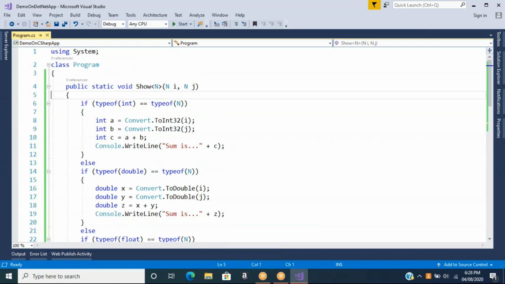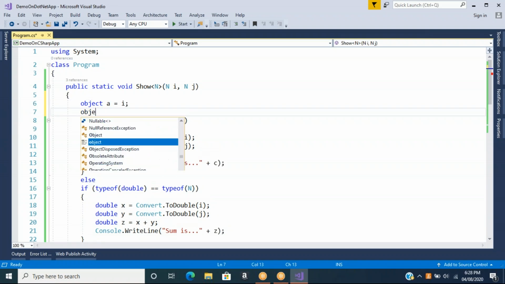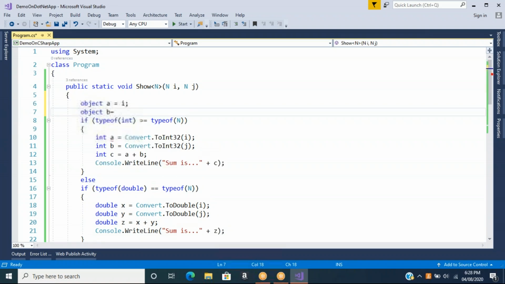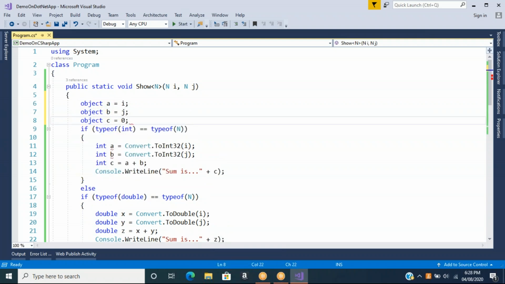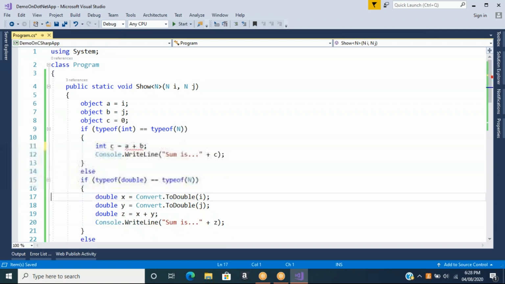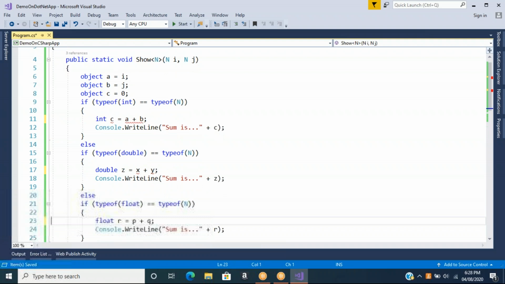Second logic I'm showing. And what is the code? Object a equal to i. Object b equal to j. Object c equal to 0. Now, because data is already stored, I don't need these two lines. Remove the conversion variables from everywhere. Conversion gone. Already 6 lines of code are reduced.